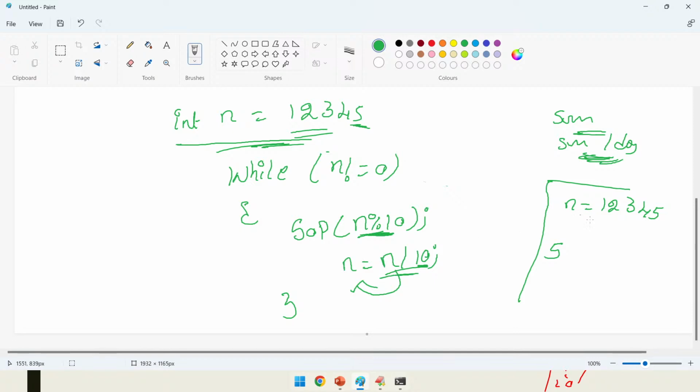This will delete the last digit. The last digit is deleted. Now it will go again and check the condition. While loop condition: n not equal to 0. Yes. Now my n contains 1, 2, 3, 4. Yeah, come into this loop.